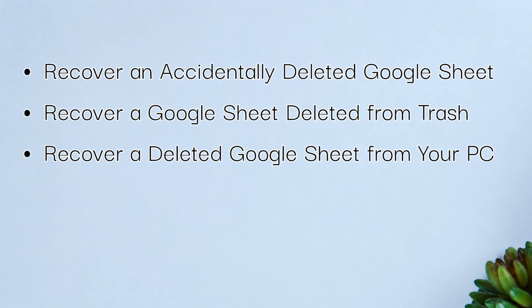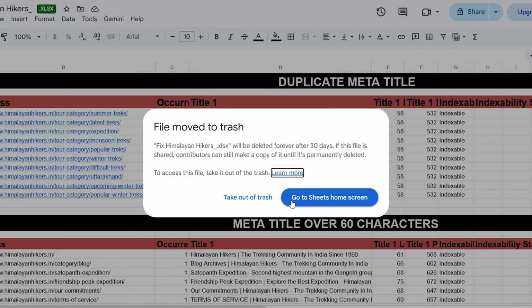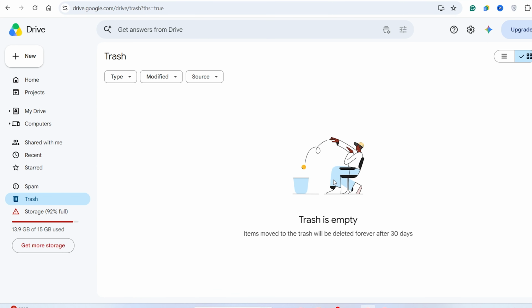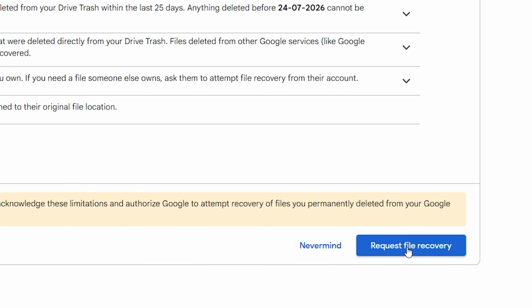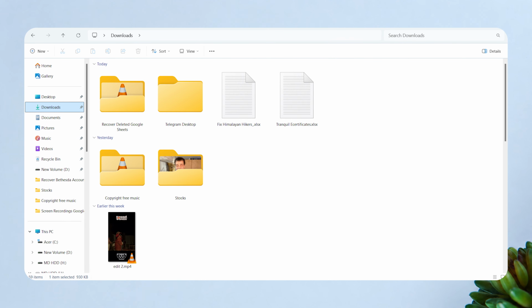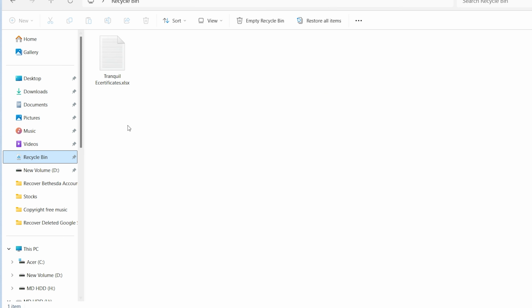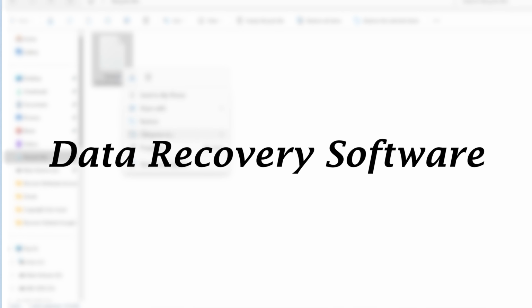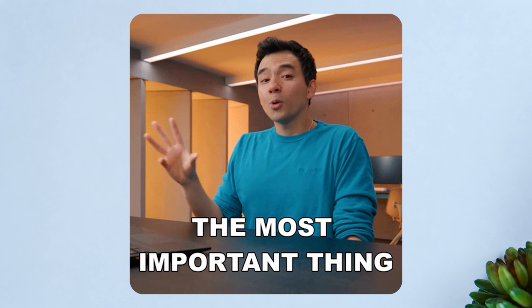So, those are the different ways you can try to recover a deleted Google Sheet. If you accidentally deleted it, start by using the Undo option or check your Google Drive trash. If you've already emptied the trash, try Google's file recovery request as soon as possible. And if you had downloaded the Google Sheet to your PC and deleted that local copy, check the recycle bin first. If it's no longer there, you can try dedicated data recovery software like Stellar Data Recovery Professional. The most important thing is to identify where your Google Sheet was stored before choosing a recovery method.